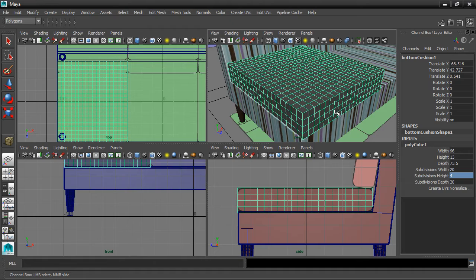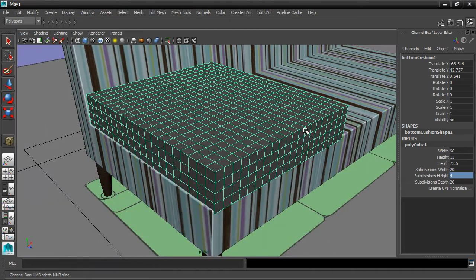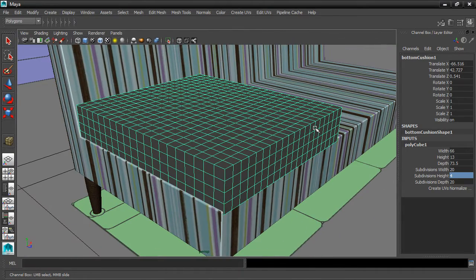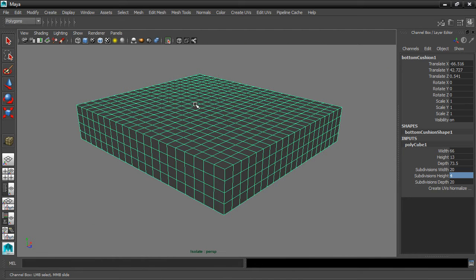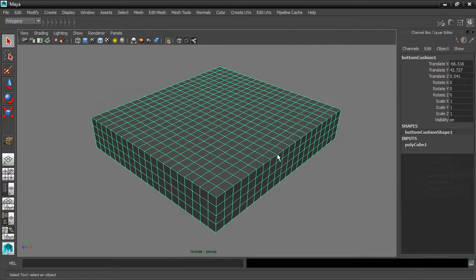Tap the space bar in the perspective view. Let's isolate the object. We can do that from the panel toolbar here. Isolate select, and everything else in the current view will be hidden. To round out the cushion, we want to bevel all of the corner edges on the object, but not the interior edges. Let's select all those corners.